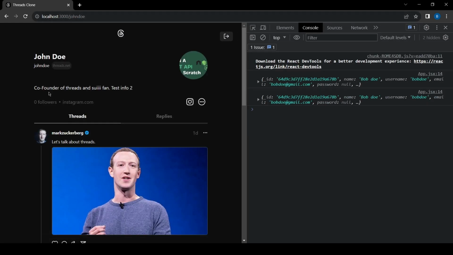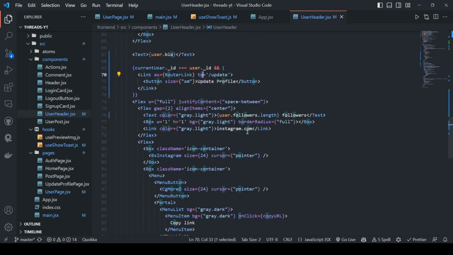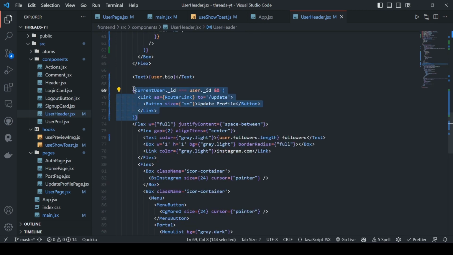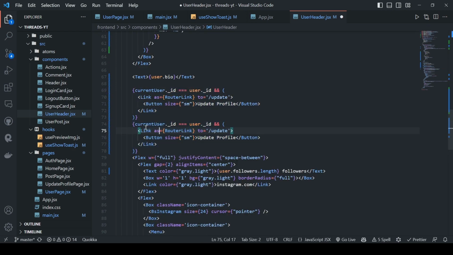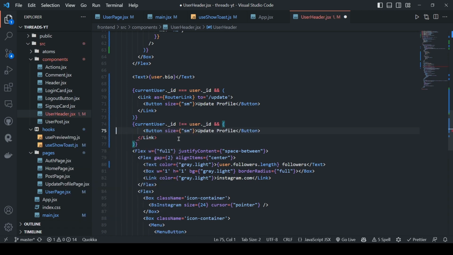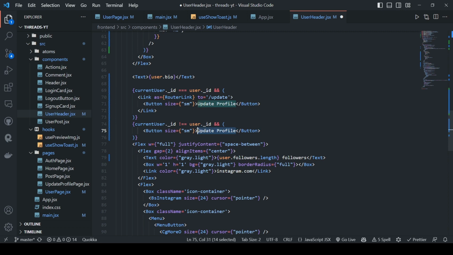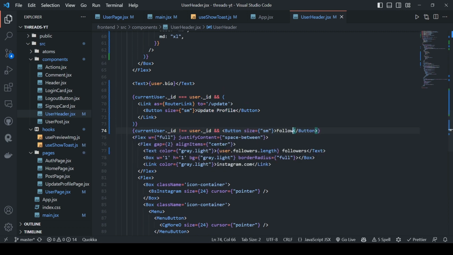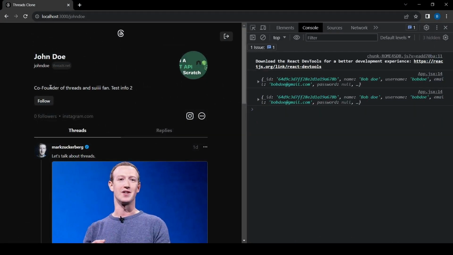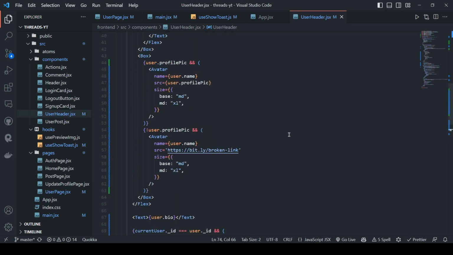Okay, now if we go to the profile of another user, we're going to see this, so we didn't see it, because we didn't add it. So I'll copy here and paste it, and if the current user ID is not equal to the user ID, we're going to have a button that says, for now, follow, only follow. Now we are looking at the profile of John and we're seeing the follow button.